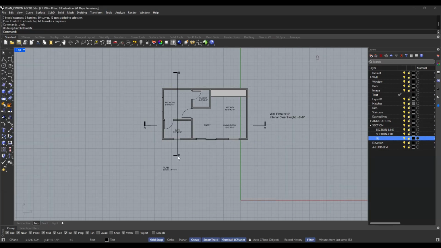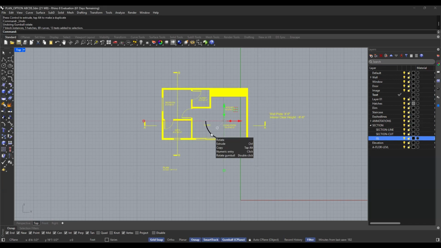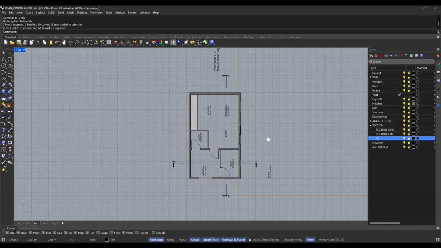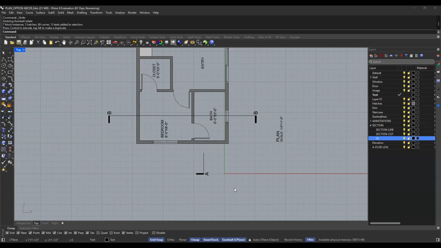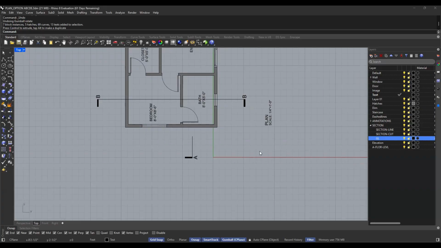Next, I want to rotate this using gumball because I want to draw the elevation of this side, and this helps me clearly see where windows are, where doors are, and what belongs to this facade.